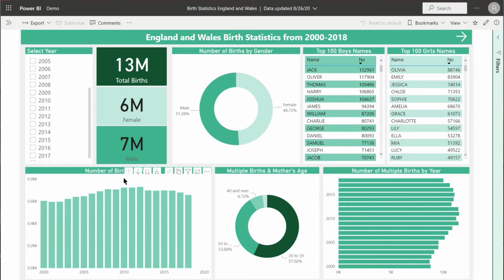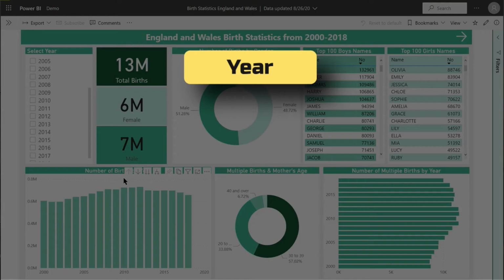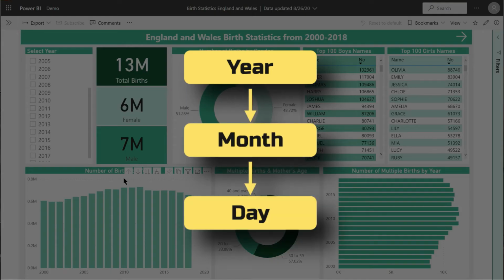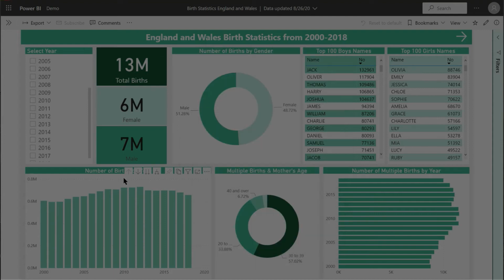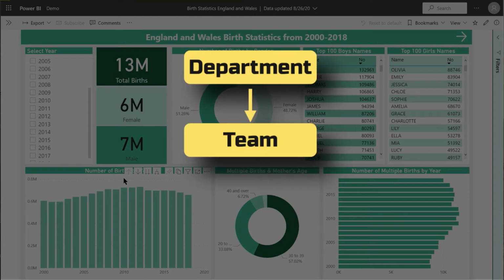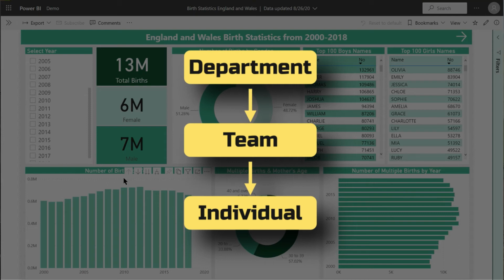A hierarchy is different layers of related data, and the calendar is the most common example of this, where you have data available by year, month, and sometimes day. Other examples could be an organisational structure, so you could have an executive department, teams within that department, and then individuals within the team.